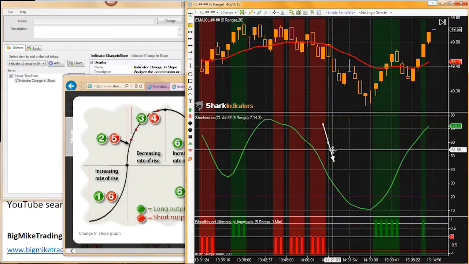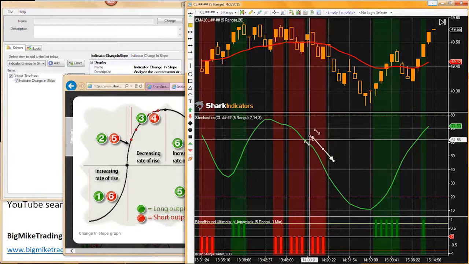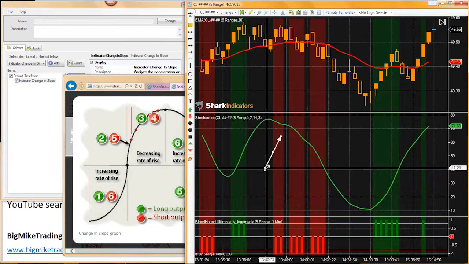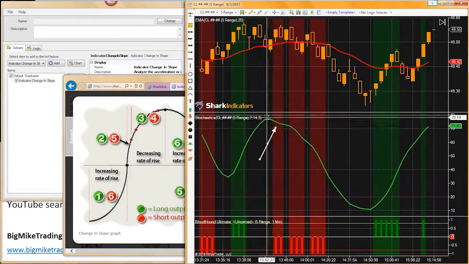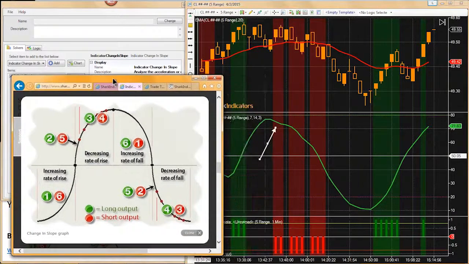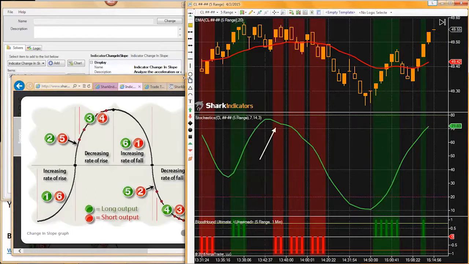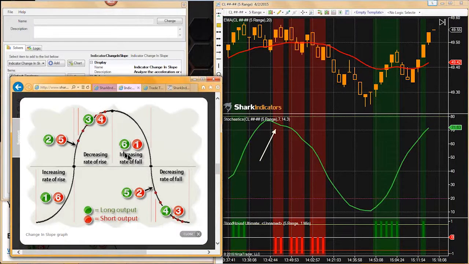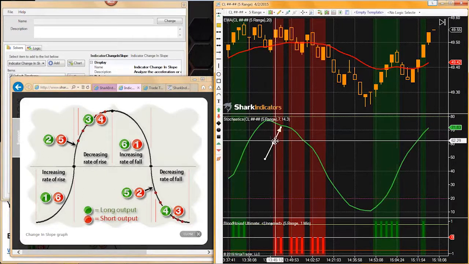And if we just reverse that pattern, we can see for the short side, right, when our stochastic is rolling over, we're getting an output. So what we're looking at is this section right here of the indicator beginning to roll over, but it's also falling at an increasing rate. So the fall is increasing, and that's what is being pointed out here.